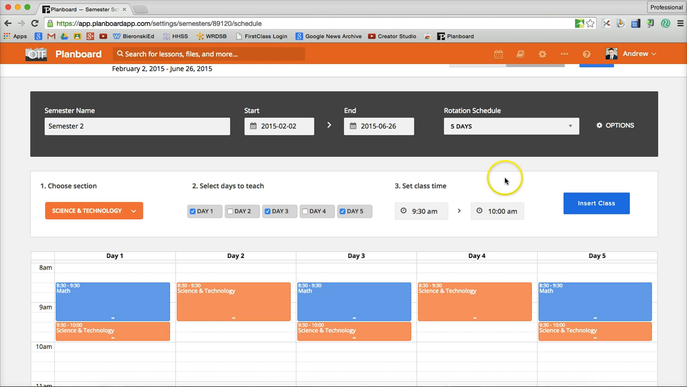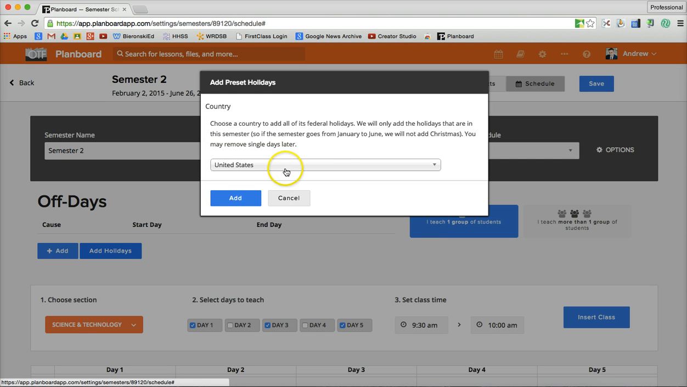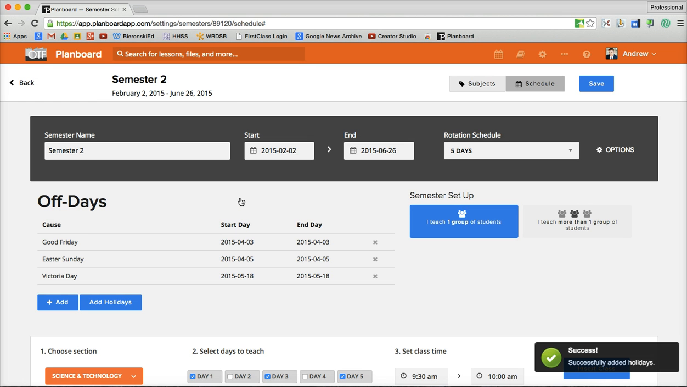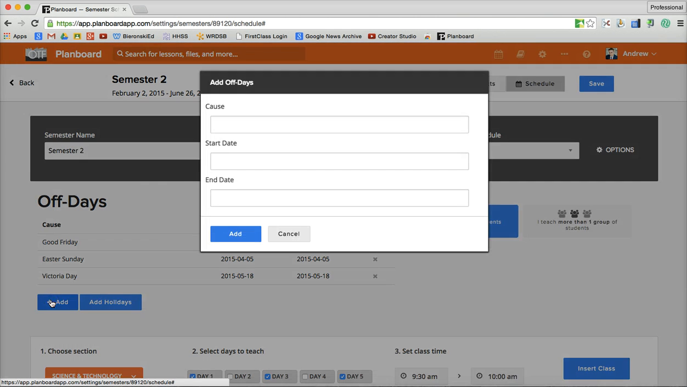Okay, I also mentioned the idea of your off days. So you come up here and click on Options, and you get to see these here. First off, I can click on Add Holidays, and I can choose where I'm from. If I put Canada in, they'll actually default in the holidays that they're aware of across Canada. So I put in Good Friday, Easter Sunday, and Victoria Day as off days. Those will be automatically blocked off in my schedule. So if I do any changes to my planning, or I'm going to build my lessons, it won't let me build on those days. You can also add in other days yourself.